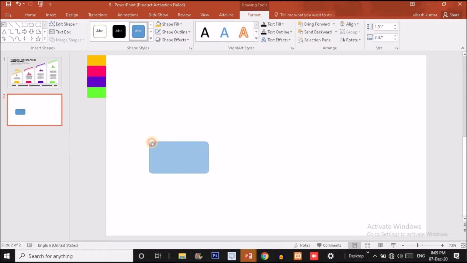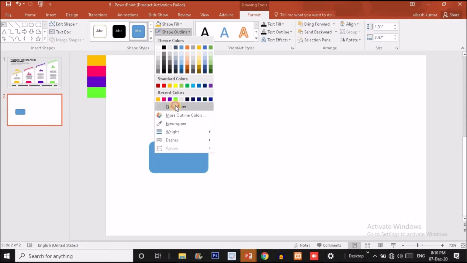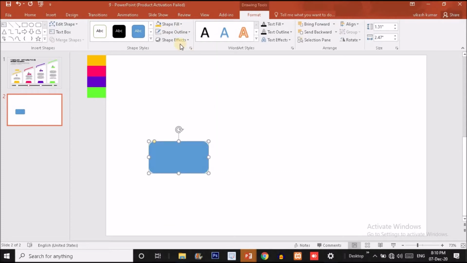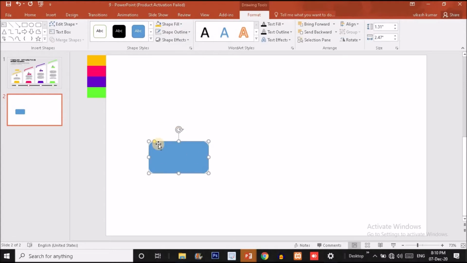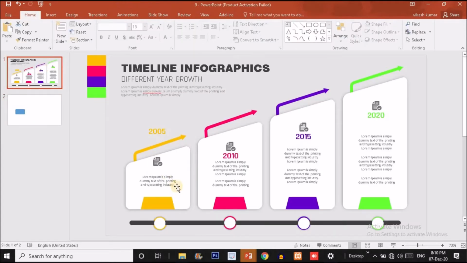Here you will find a yellow dot. You can see the sharpness of the edges corner. You can adjust it by moving the yellow dot left or right. So I'm moving it something here. Okay, and now I will make it no outline. We have to remove the outline, so please choose this particular option, no outline, to remove the outlines from this shape.